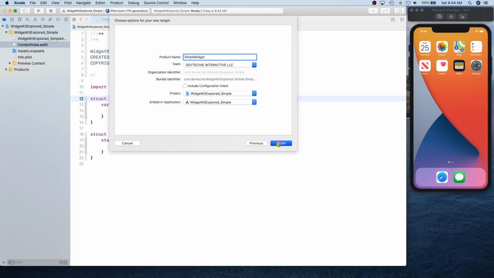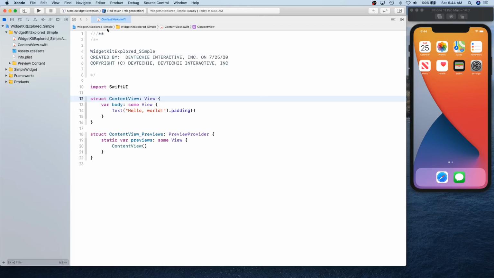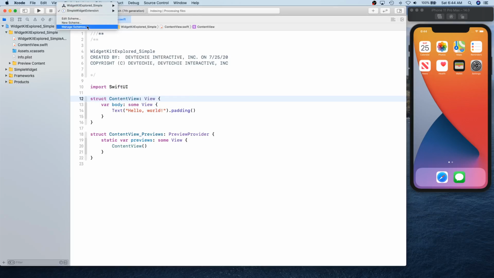There's going to be another dialog that pops up, and that's about activating the widget. We do want to activate the widget and create a scheme. So we're going to activate it, and it's going to create a scheme right here. This scheme will allow us to directly run the widget, and it's going to add that widget right here. If it doesn't add it, that's fine. We can add the widget the traditional way, which is tap and hold and then click on the plus sign on the home screen. So with all this setup, you are ready to go.